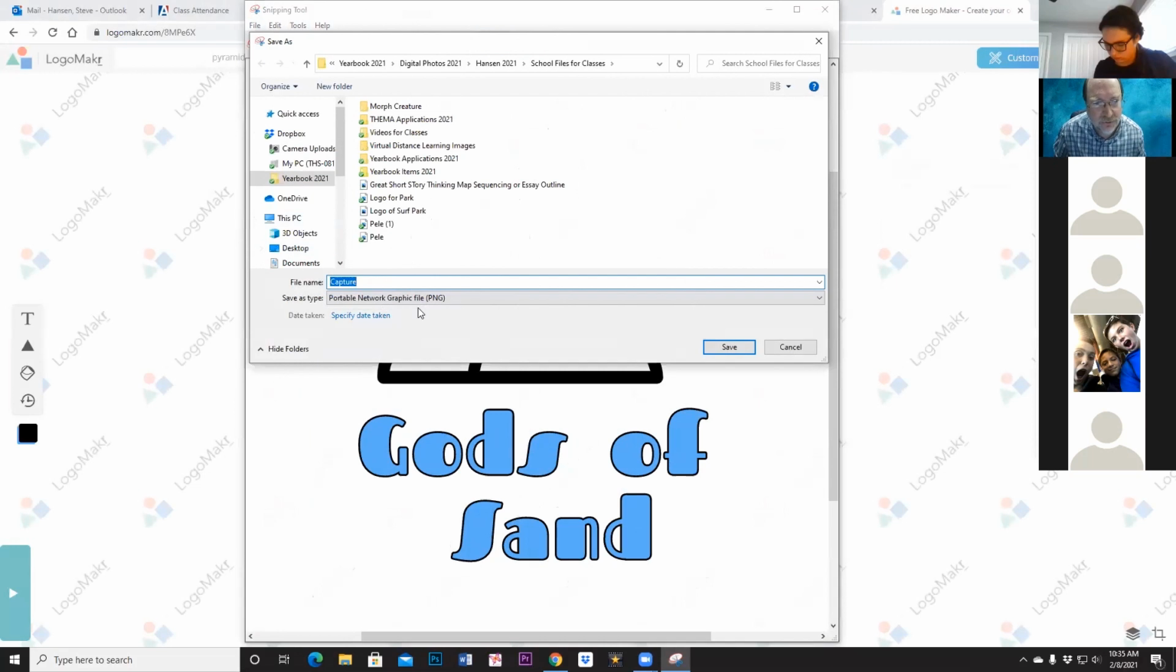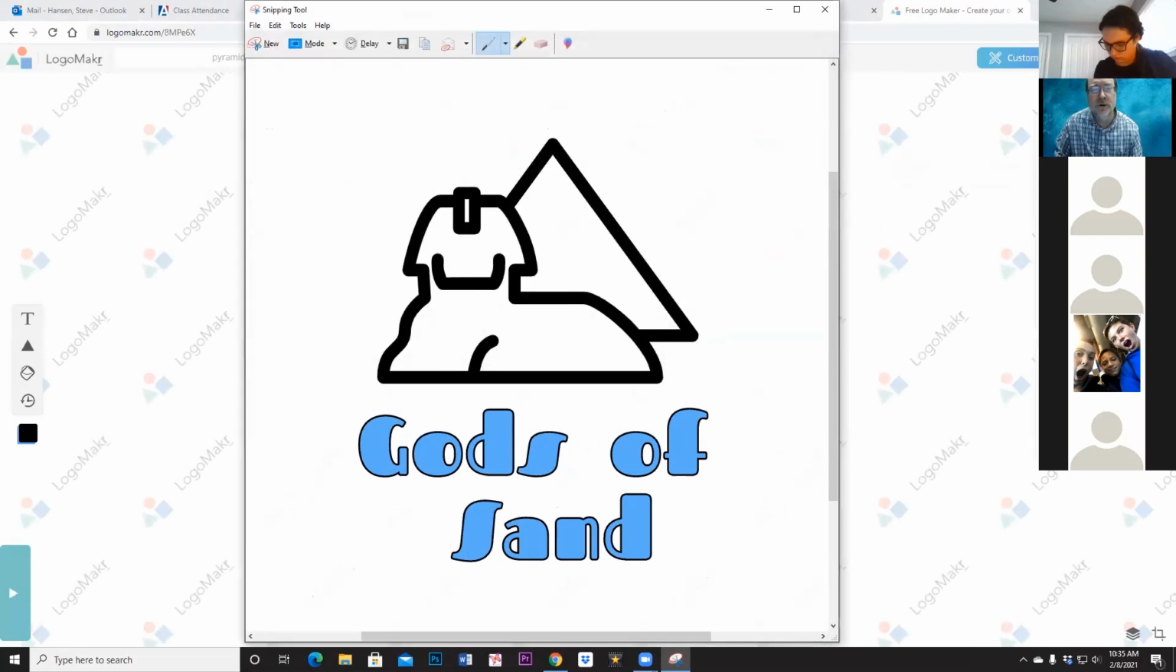And I would save it as, it's going to be a PNG. Okay, PNG works just fine. I'll call it Egyptian logo. And then I would save it. Okay, I got it. Cool.